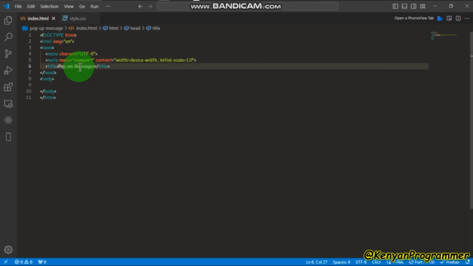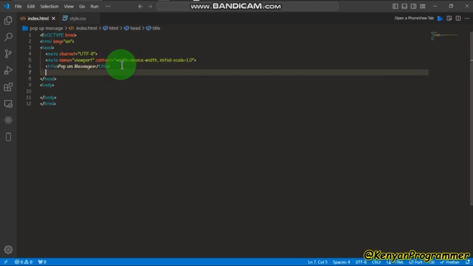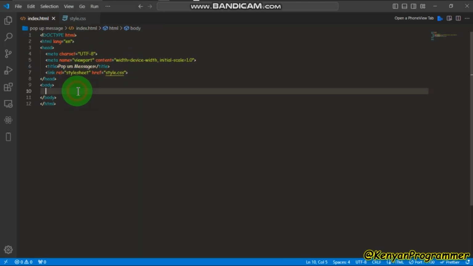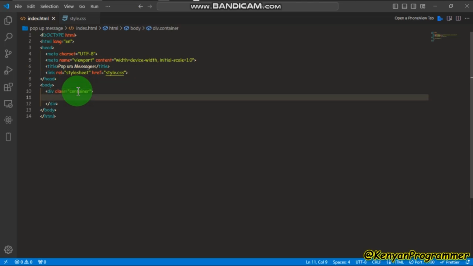Then from there we link our CSS. It's linked there. We come now to the body section. In the body section, we'll create a container. If you're using Visual Studio Code, you just press dot and then type the name of the class that you want that container to be. In this case, I'll call it container. As you can see, I've created a div with a class name called container.